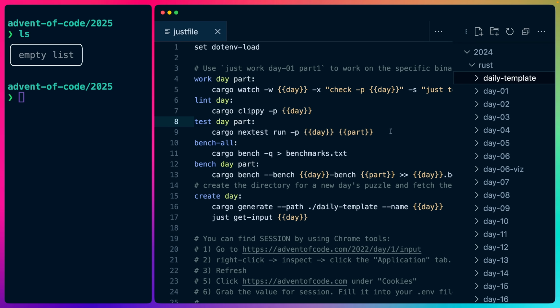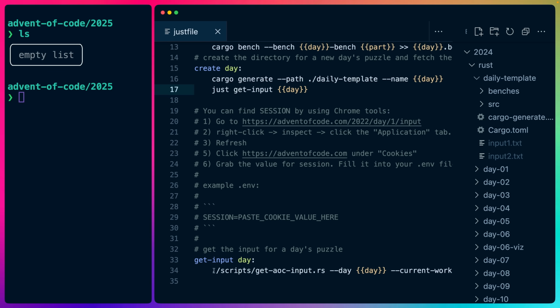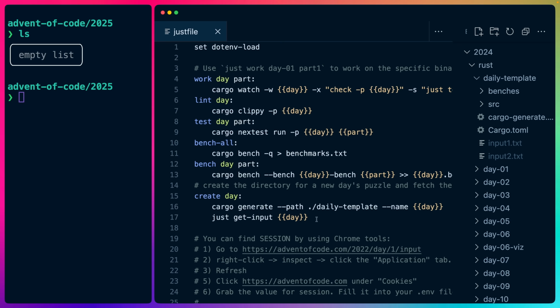It works really well. But one of the cool things that you can do with Cargo Generate is just have a folder locally and say that I'm going to use that local folder as my Cargo Generate template. So we've got this just command here that is Cargo Generate with that path to the daily template and the name of the day. And then we've got this secondary script, which is a nice user experience improvement. If you are familiar with Advent of Code, you know that you have to go to the website and get your own input every day. So this is a script that will grab the Advent of Code input for a particular day and put it into a specific directory.